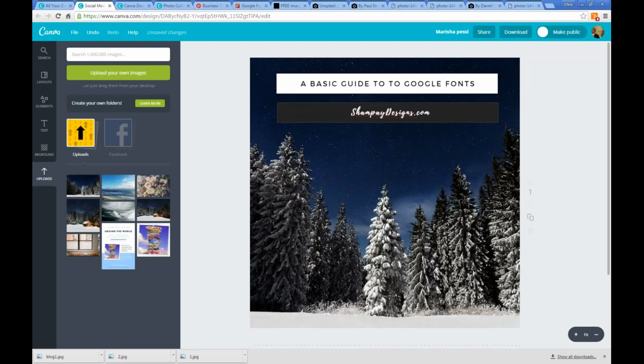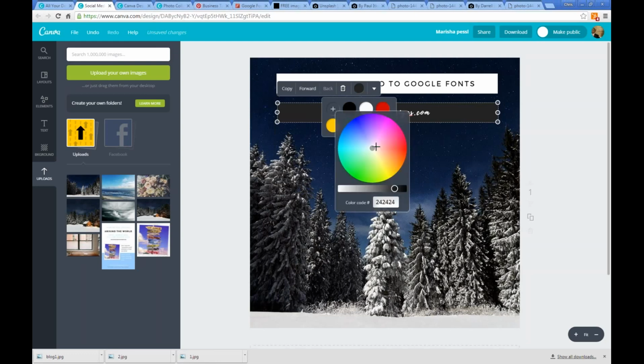And maybe, you know, that's kind of dark on dark background. So if I want to change the color of this square block back here, I just click on it. And then I click this little circle here, and it's going to give me a few options here with some basic colors, but if you click on this, it'll give you a full color wheel.